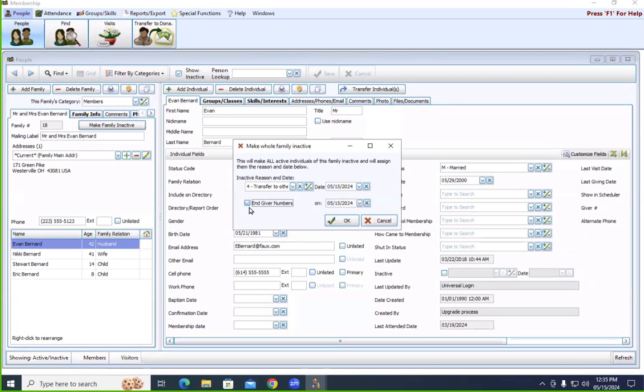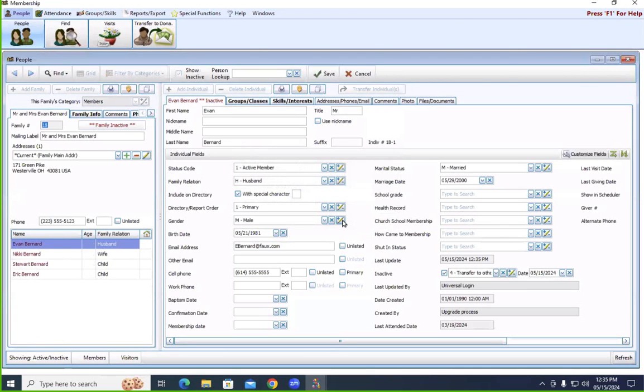So I'm going to choose to end giver number, and I'm going to say when I want this number to end. So I'm going to just put in the end of this year. Okay, you can do today's date if you want. Again, it's up to you what date you want that number to end for this family. So then I'm going to say, okay, system's going to update.